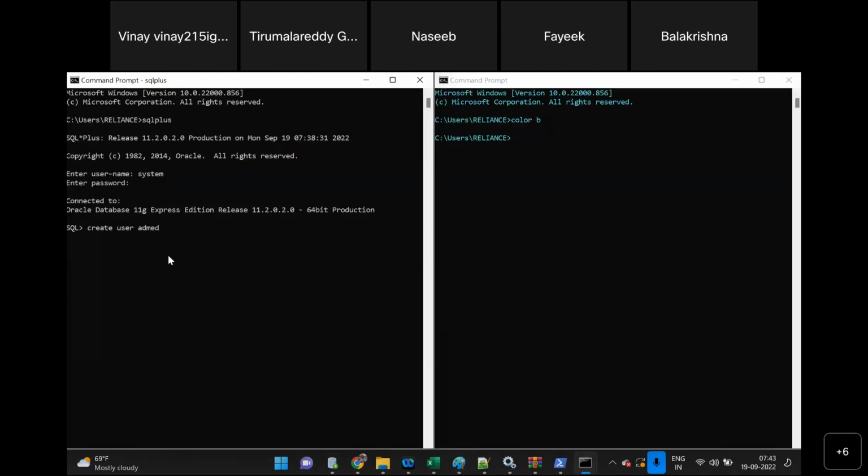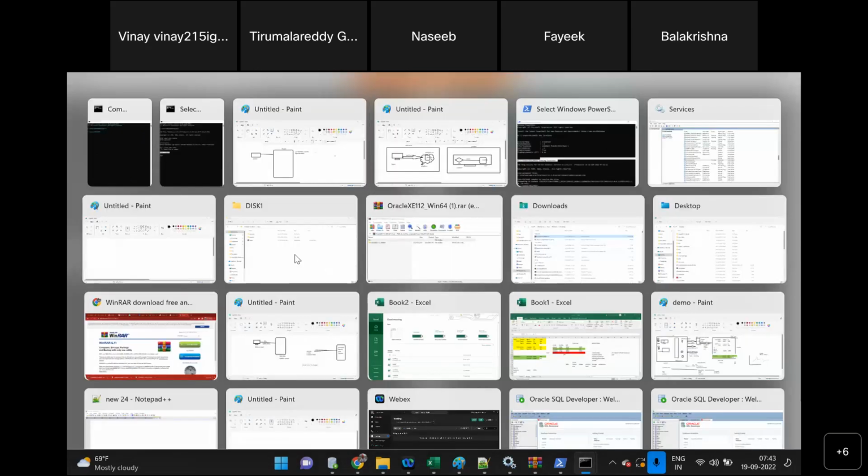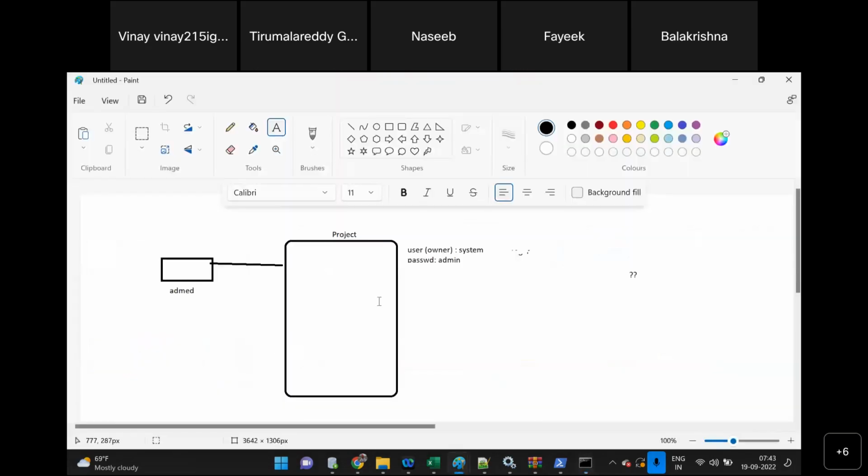And to log in, as I told, definitely we need a username and password. Without a password, can Ahmad log in? No, he cannot log in. So I'm giving a password here. Identified by Ahmad. See what I'm showing here, user created. Now what happened in my database? Let me go back to my database. I added Ahmad here. So I added Ahmad in the database.